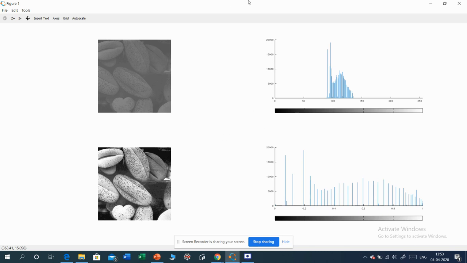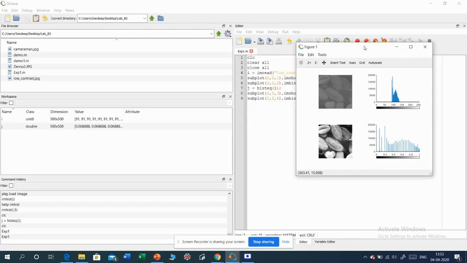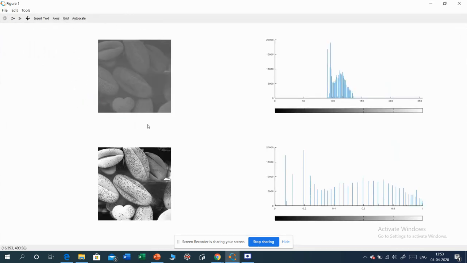So now let's analyze. So this is the input image. At the first position we have displayed the input image, and its histogram is populated in a very short range of the gray level. That means in this image most of the pixel intensities vary from this point to this point. Now here we have equalized the histogram of this input image, and the histogram equalized image is this one.